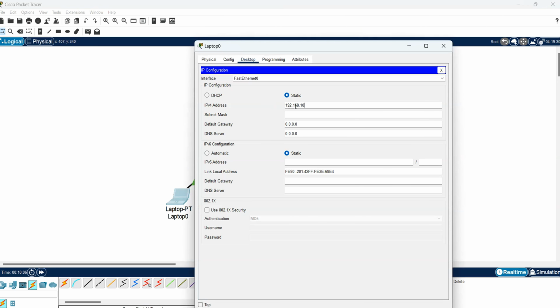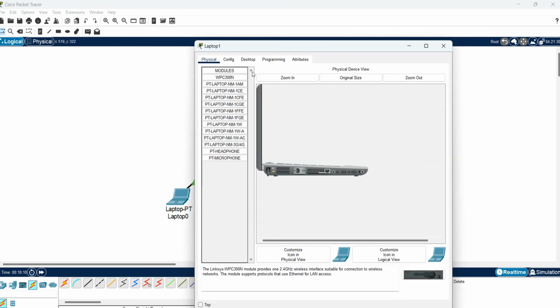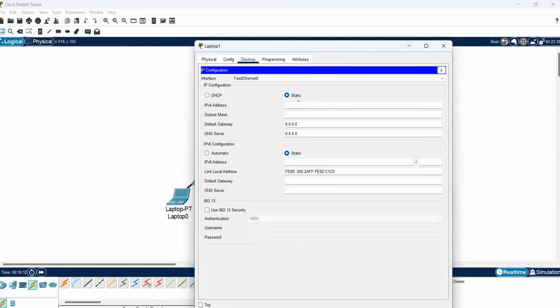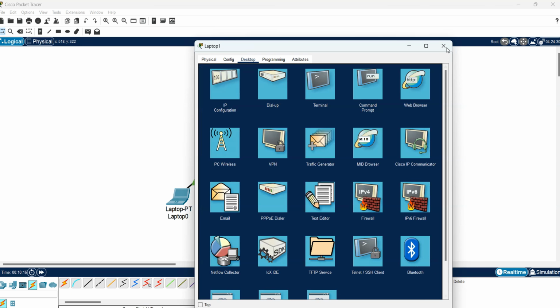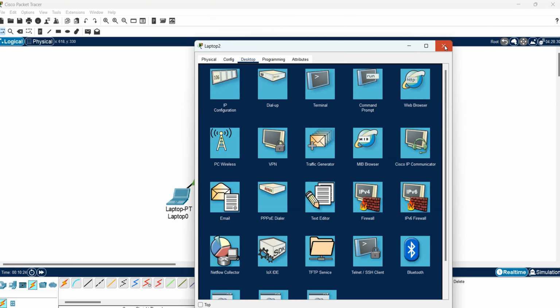Let's say this one is going to be 100.1. And this one over here is 100.2, right? I'm using a private class C address. 100.3, 100.4.